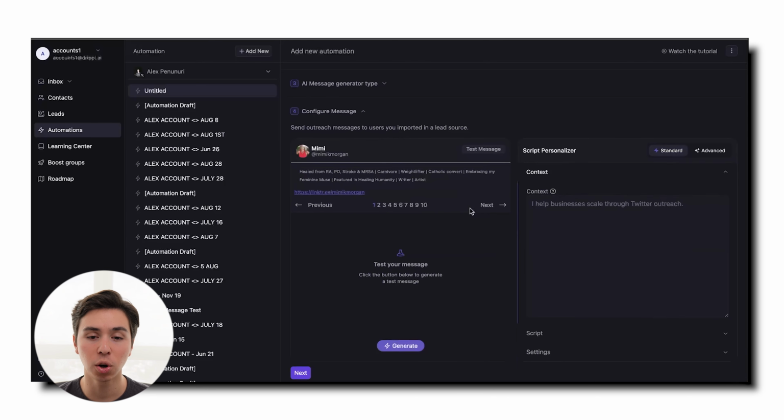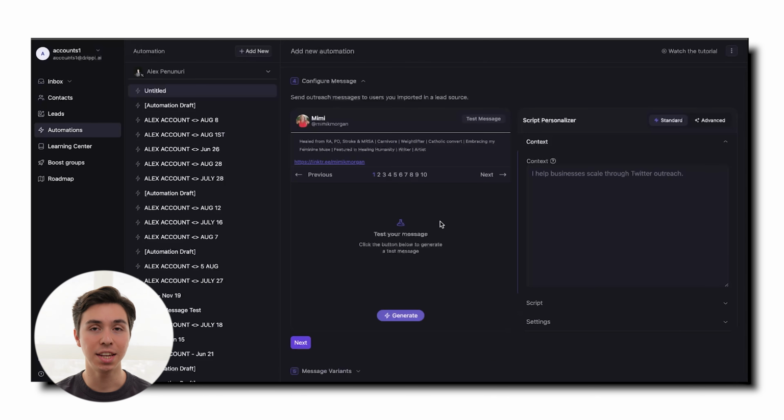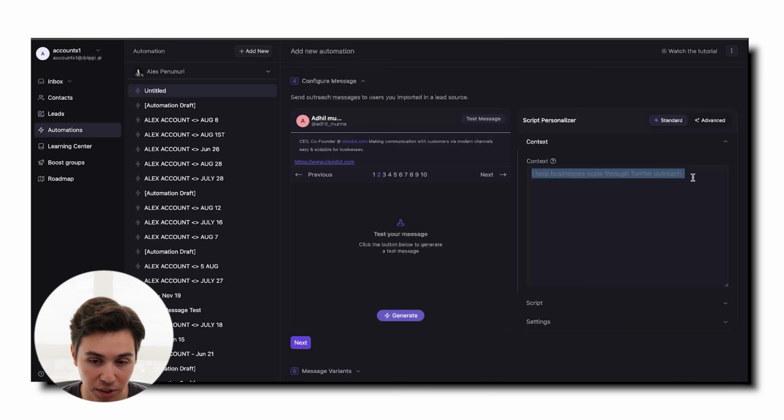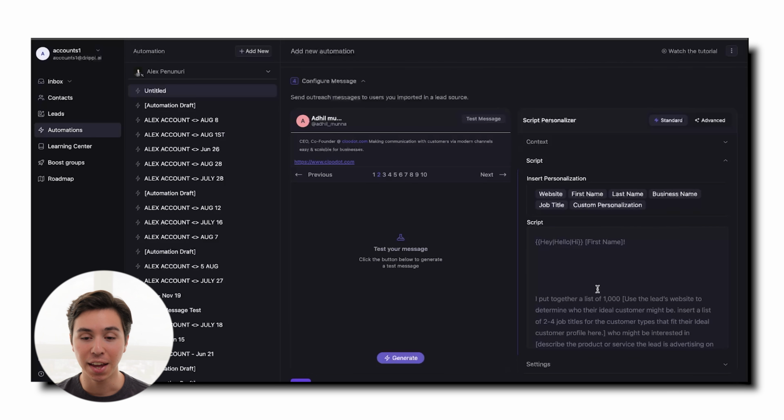Now, you're going to be able to see what the messages are gonna look like based off of this just like demo lead list that will load up in here. Now, in the context section, you're just going to add a little bit of context about what it is that you do. So for example, if we were doing this for Drippy, hey, I help businesses scale through Twitter outreach. That's it, right? So that's not where the script goes. That's just context that you're giving to AI. Then we're going to hit script.